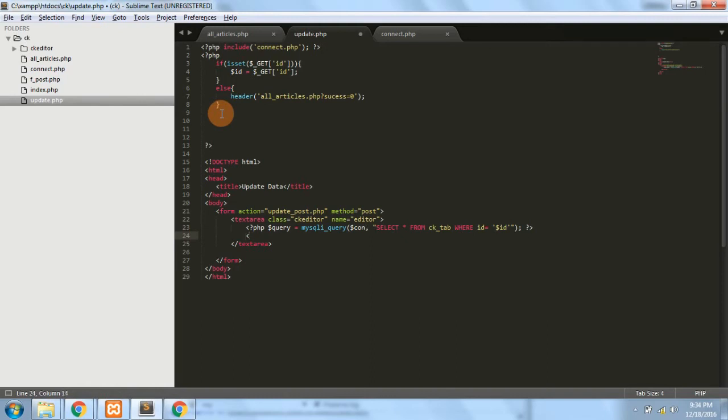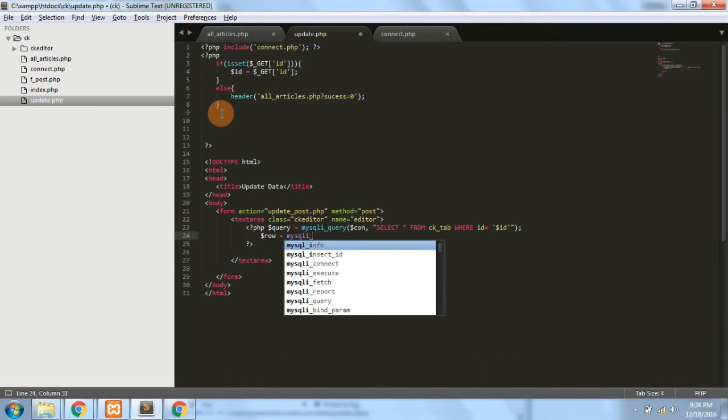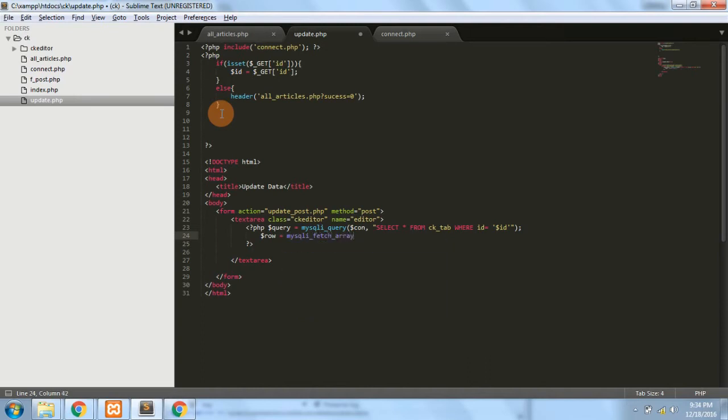Just you can do one thing, you can echo out everything what you get. First of all, $row would save your data, mysqli_fetch_array, and this would be your query. Now here what I will do is I'll just echo whatever I get here from the database. And another thing what is required is a button of type submit, and we'll call it update data.